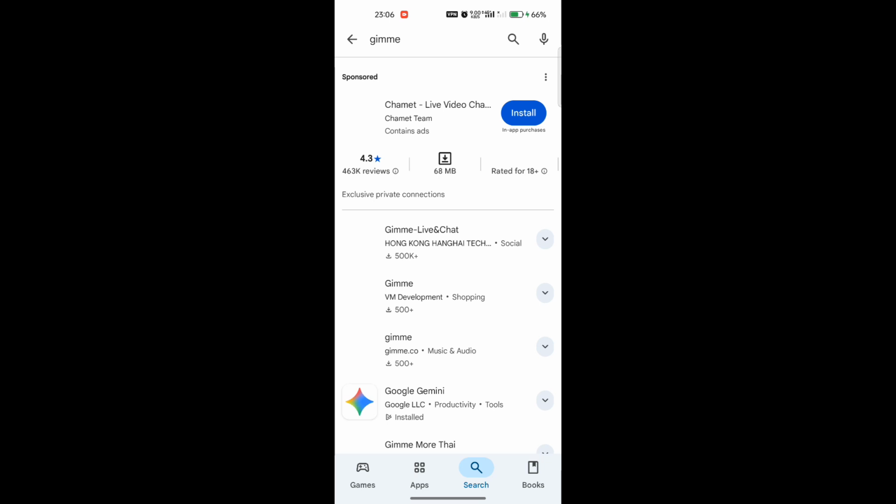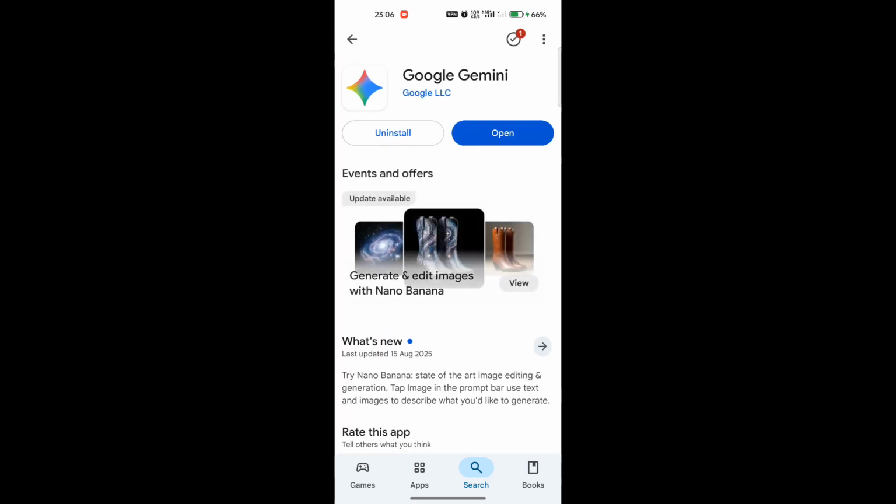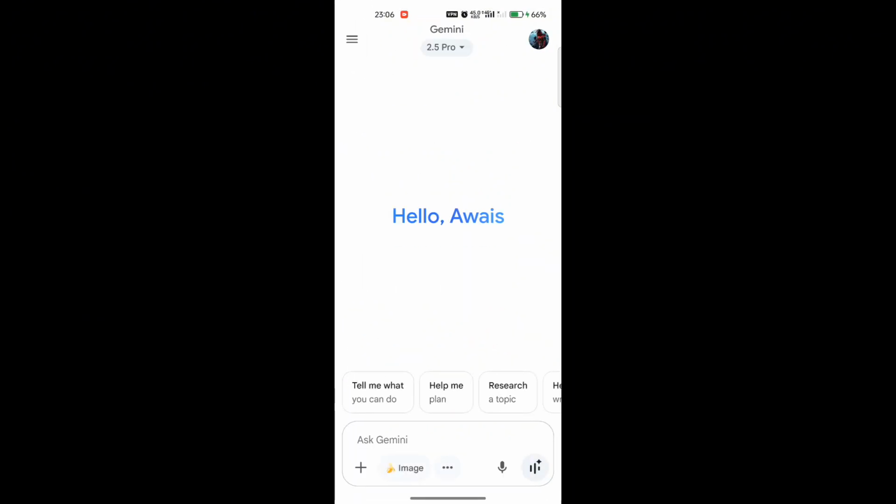After that, click on the third one, Google Gemini. I already installed it, you guys will install that. Once you install it, click on open. After that you need to sign in, or sometimes it happens automatically.